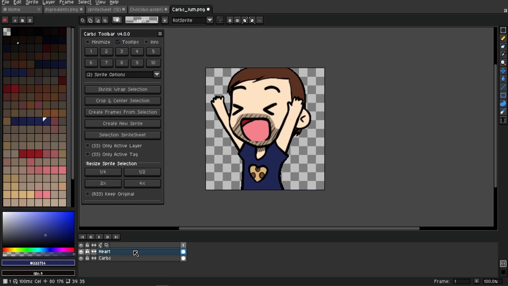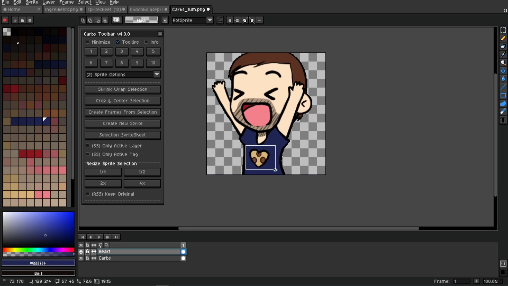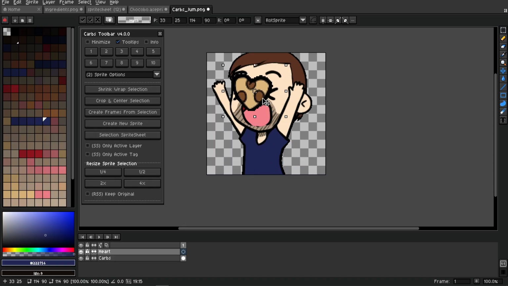So what we'll do is on the heart layer here. So it just has the little heart that's separated from his shirt. And I'm going to grab this. And then I'm going to resize this 2x. So you see that we get a 2x or 200% version of that same heart. Maybe we can put it in his hand.